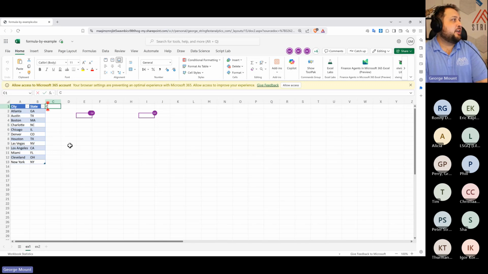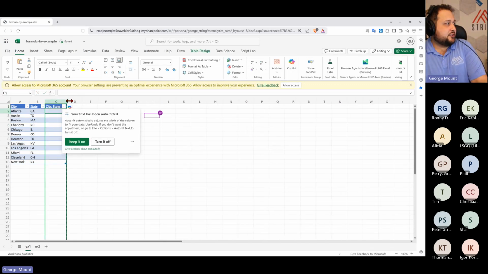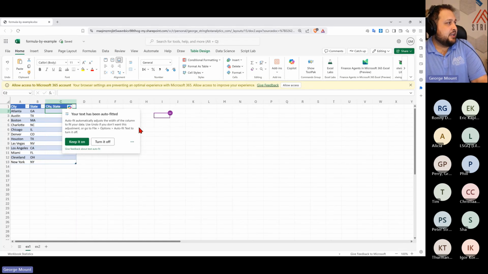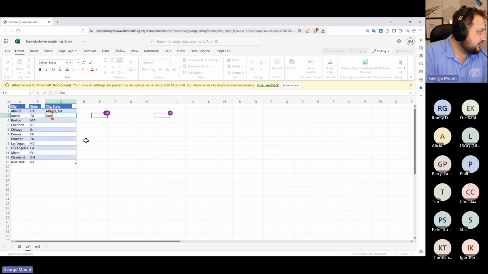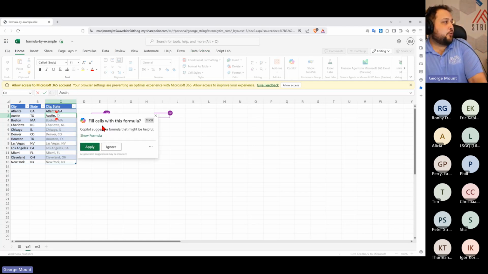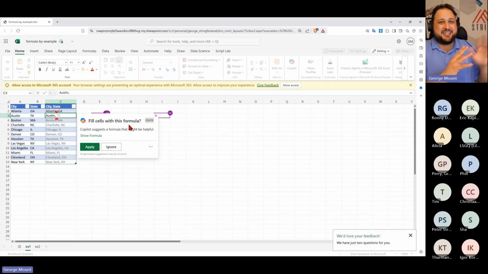So for example, if I wanted to combine city and state, well, I'm sure a lot of us would know how to do concatenate, okay? And we could probably write that ourselves. But the nice thing here is if I just start typing, it should work here. Sometimes it gives us, there we go. Fill cells with formula. Okay. So Copilot, this is a Copilot feature. It used to be kind of a standalone, but it's been rolled into Copilot as a feature here. Copilot suggests a formula might be helpful. There's our formula. Okay, it will concatenate that.